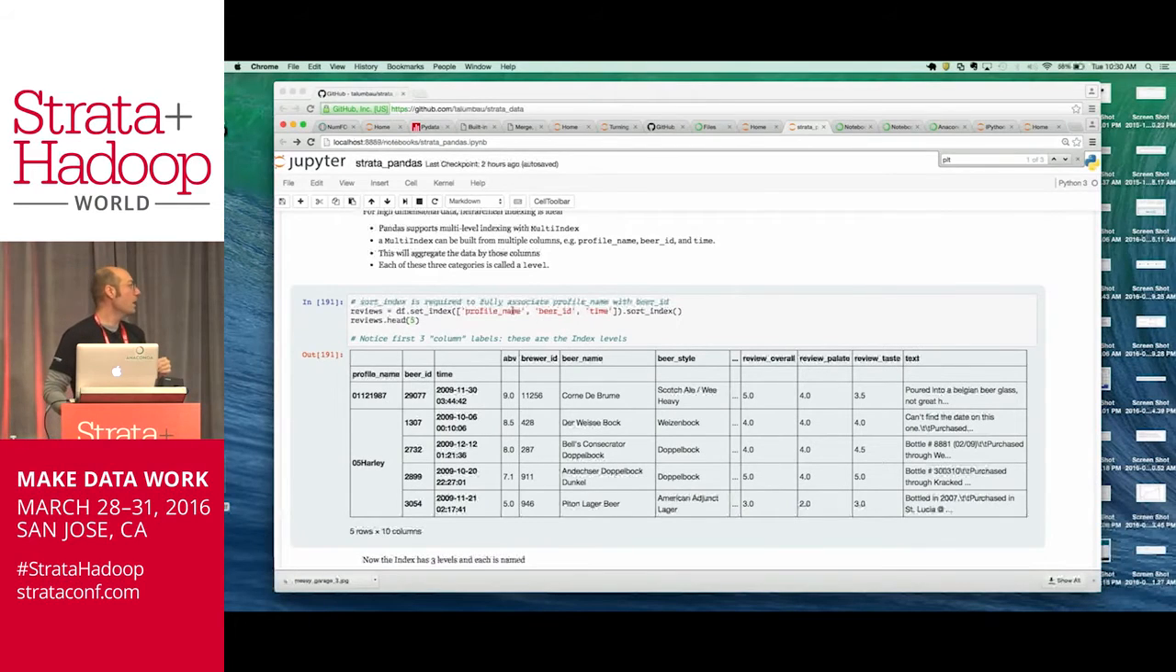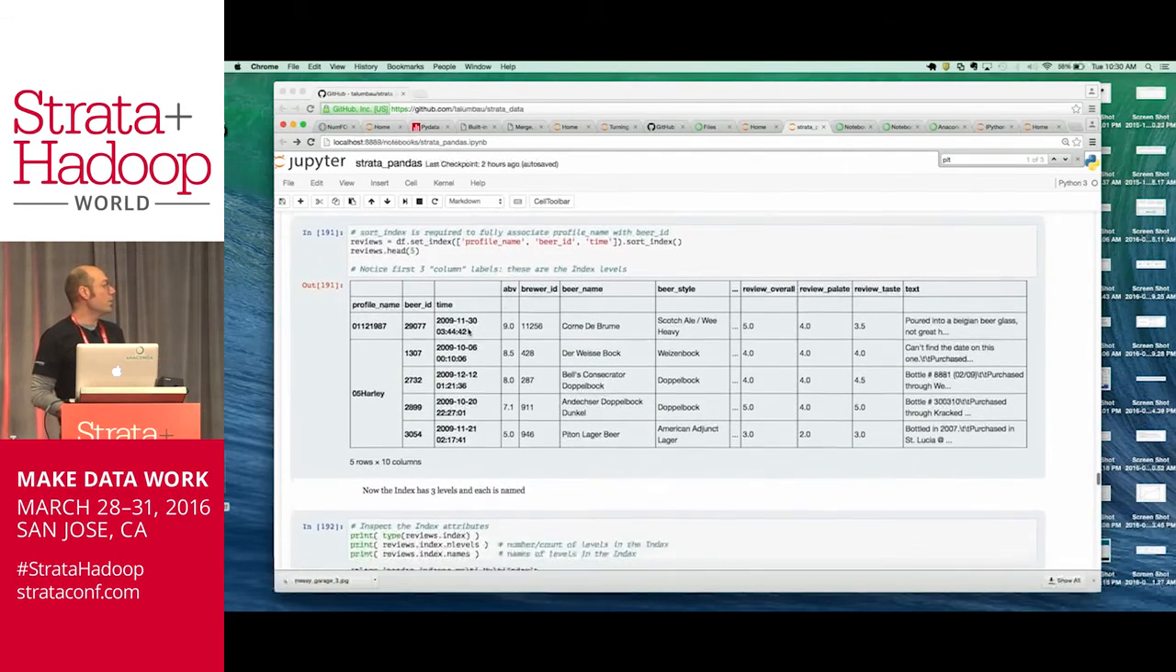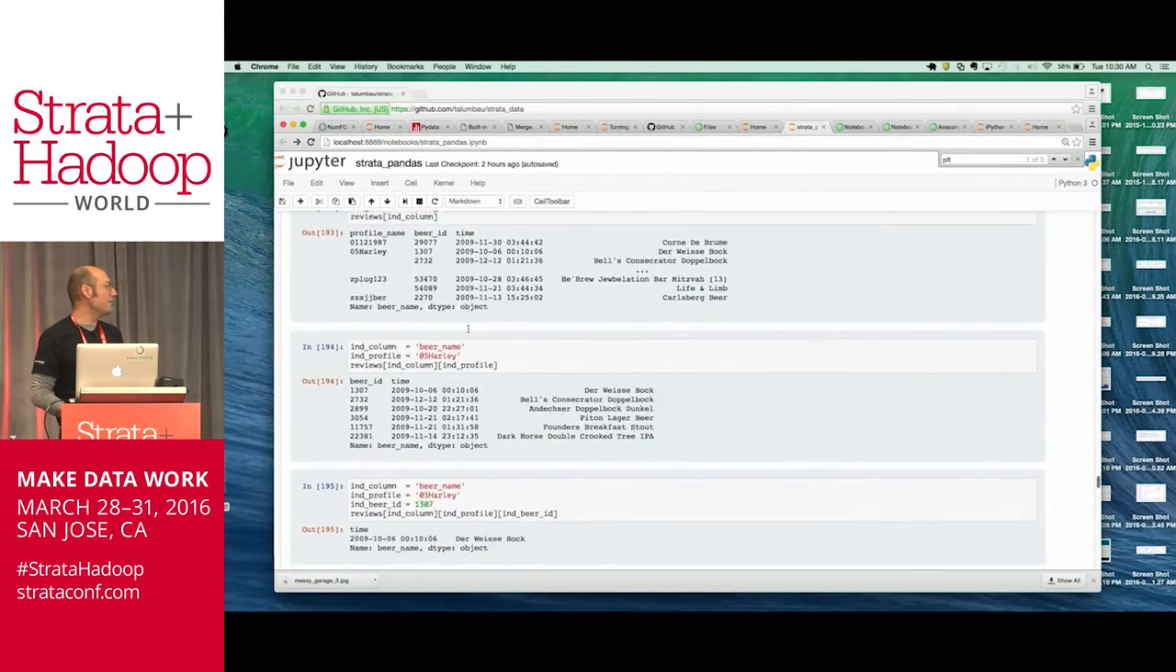So the beer reviewers: several thousand people reviewed several hundred beers, right? So that's not going to be a unique index where the index is just the beer ID, because so many beers were reviewed. But the combination of the person who reviewed it and the beer at a particular time indicates a specific review, which is a unique index into that data. And so this example goes a little bit more into the details of that.